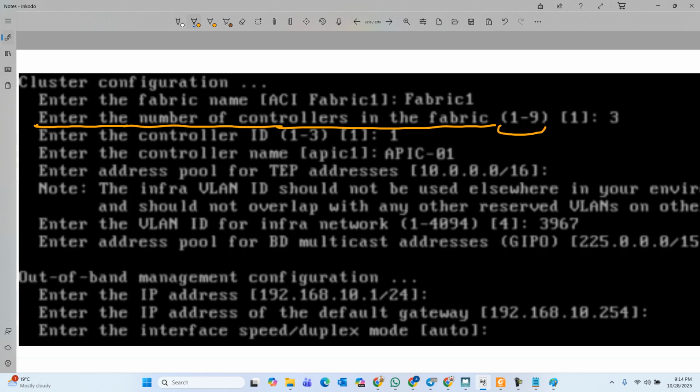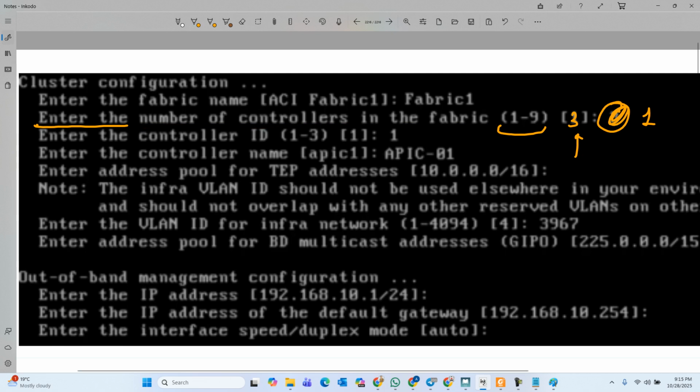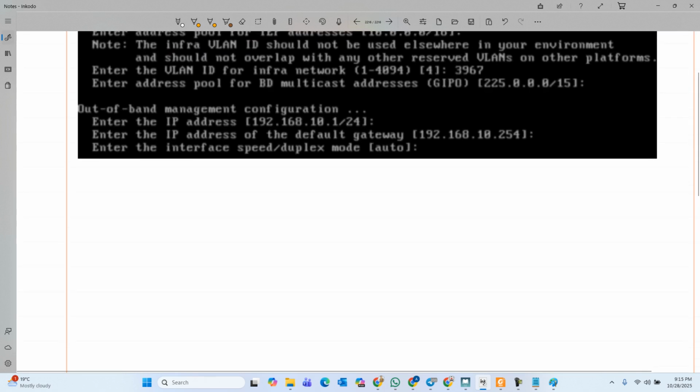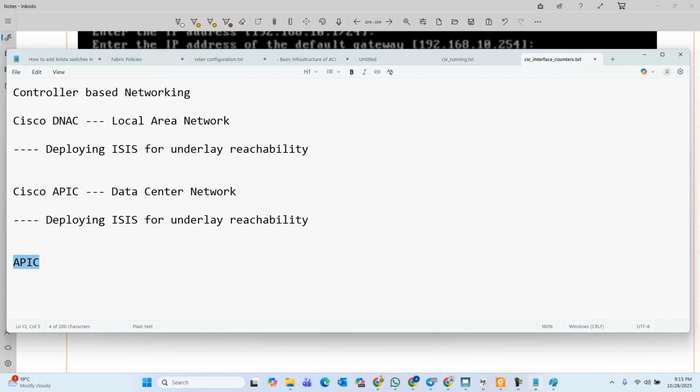you see that you have a range from 1 to 9. In most cases, you'll see 3 in the bracket. In the latest version, you'll not see option 1, you will see option 3. If you just press enter, it will consider that you are going to deploy 3 APICs. But then you can choose your number here. Let's say you are going to deploy 1, so you can enter 1. This number decides whether you are going to deploy a cluster of APICs or a standalone APIC.